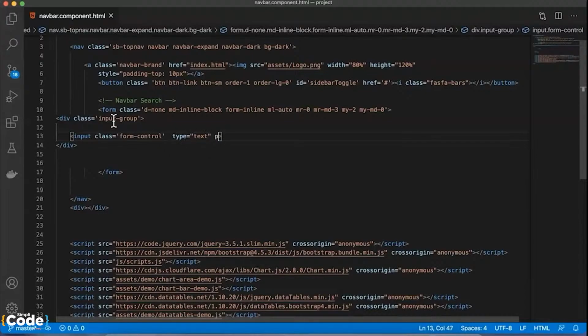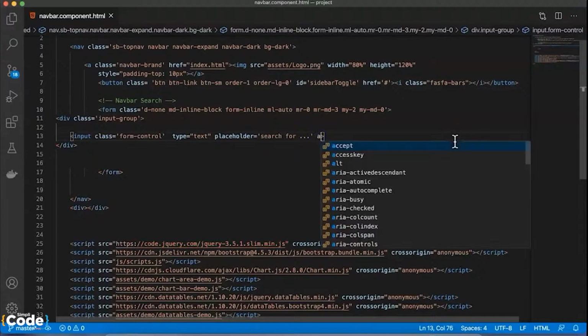It is type text, and now we say placeholder equal to search for. Okay, this is a property for me where I want to use it, and a part of that, search for we're giving it. Since it is being given, we do not need double quotes. Search for in single quotes is okay now.